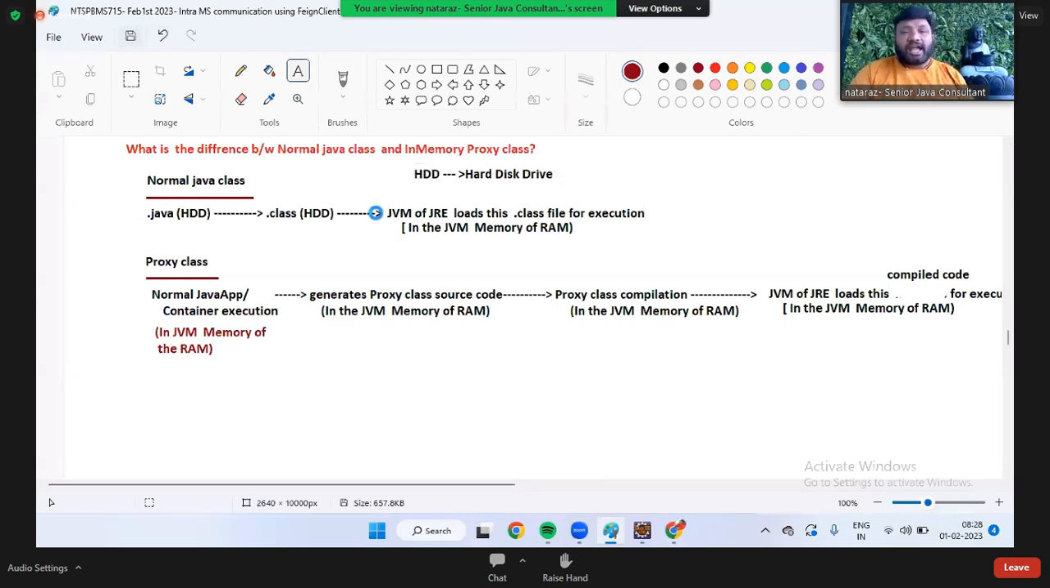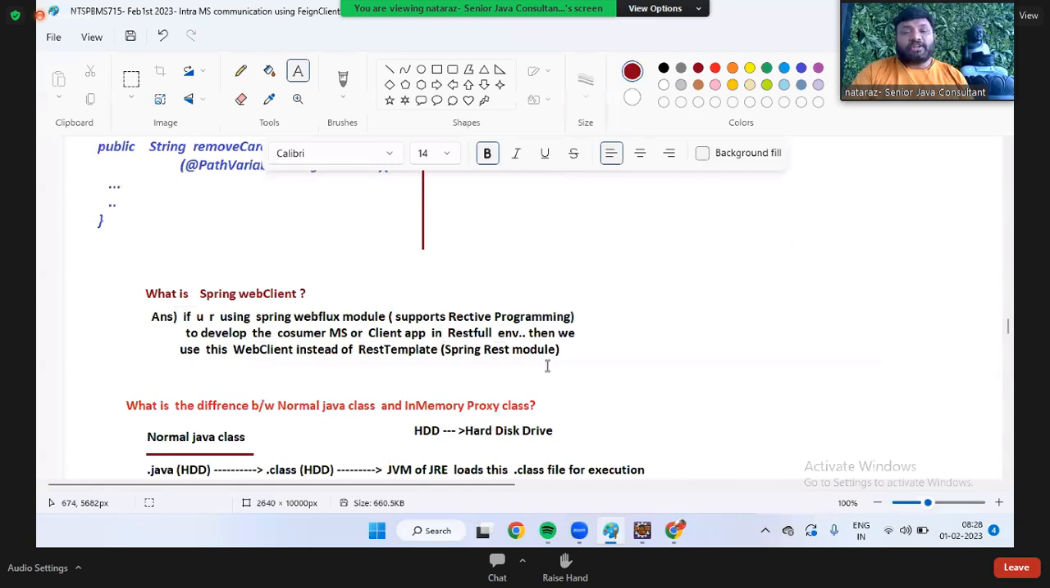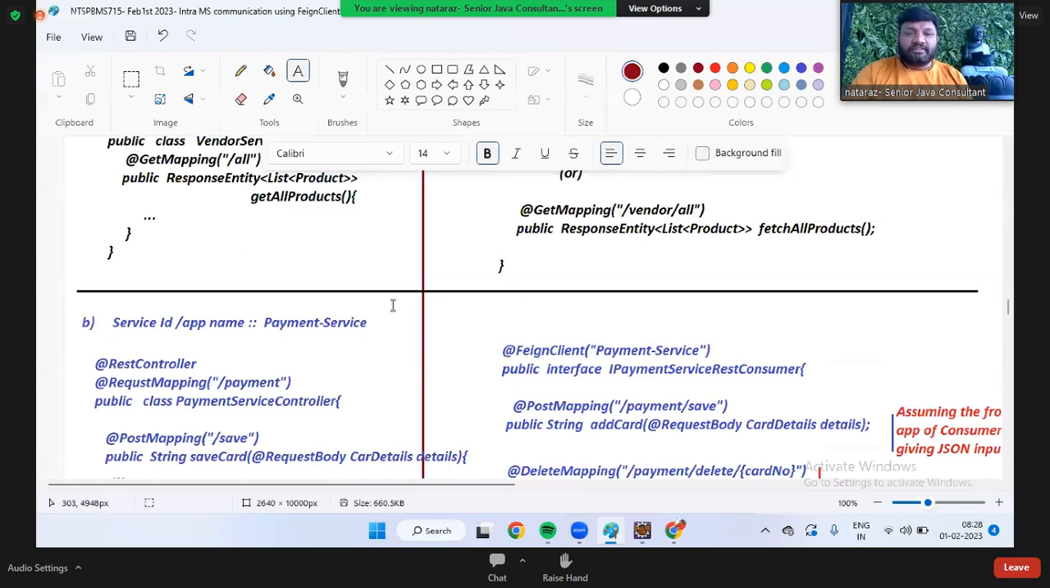Super. I will show in a different situation how to create these interfaces. Some discussion is still left. I will take that up in tomorrow's session.